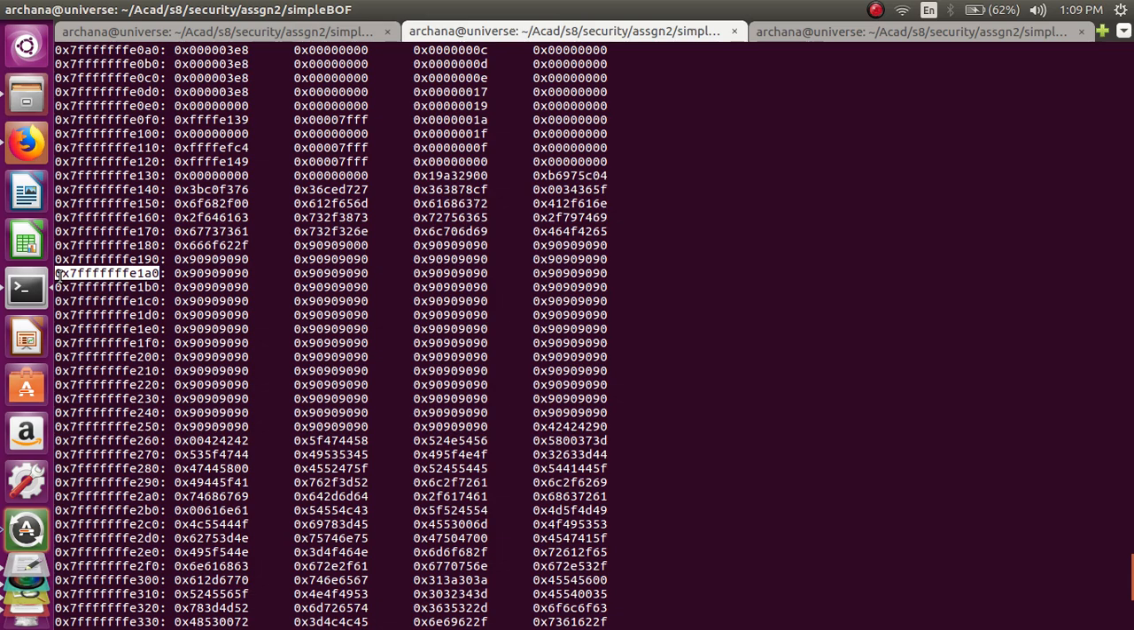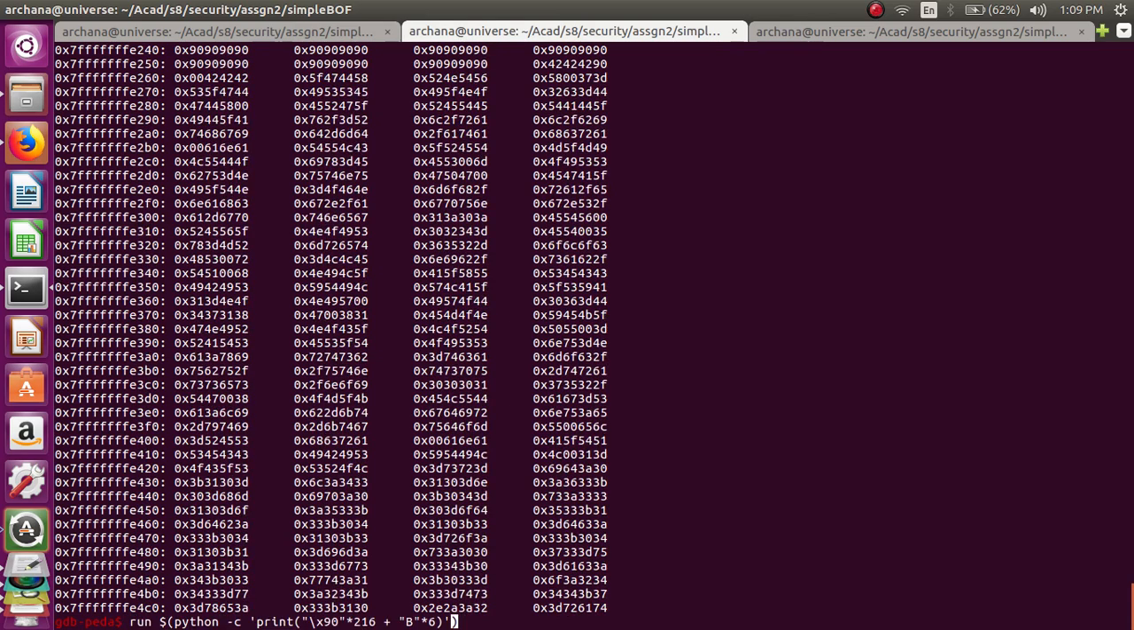Okay, let's do that. This is little endian, so we'll have to give it in reverse order. Instead of 6 B's, let's give the address. That is x a0, x e1, x ff, x ff, x ff, x 7f. Right. Okay, so that is the return address.